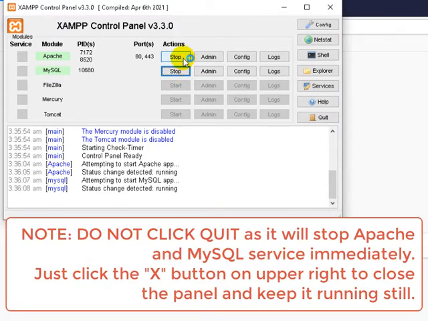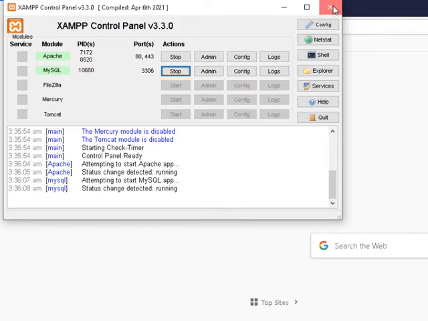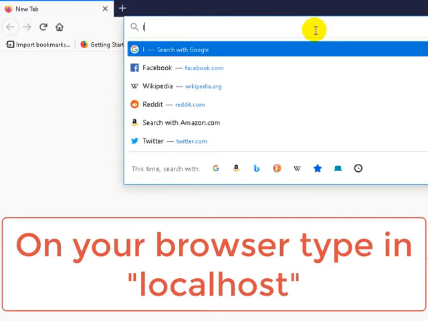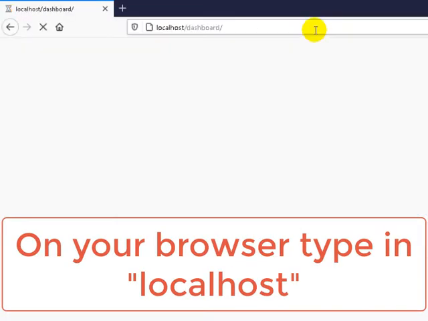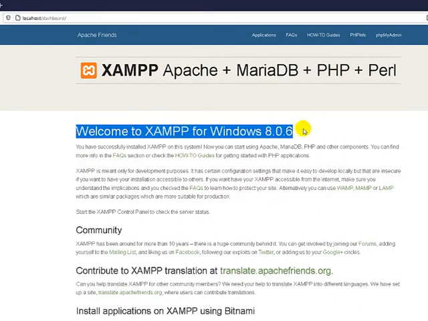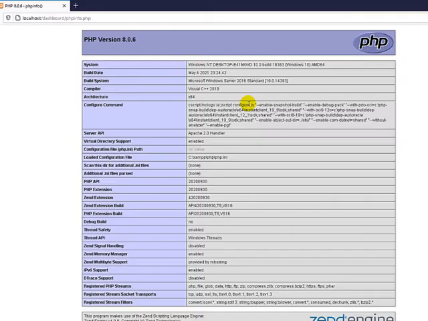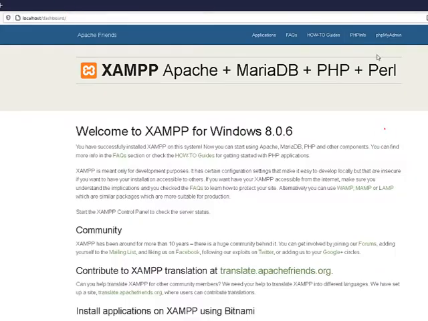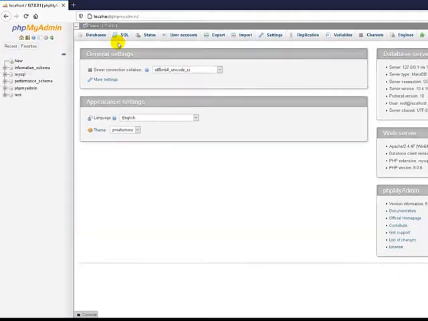When the buttons change to Stop, it simply means that Apache and MySQL are running. As you can see, our local web server is now running. Click PHP info to check the version of your PHP. You can click phpMyAdmin to create your first database.